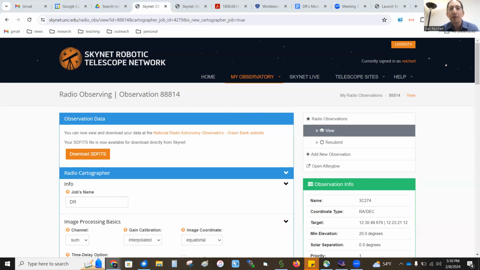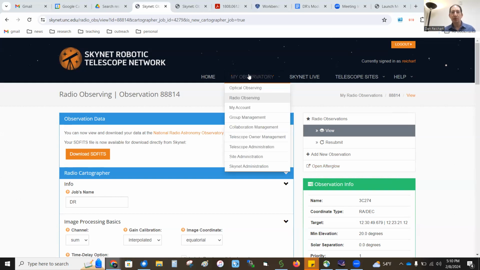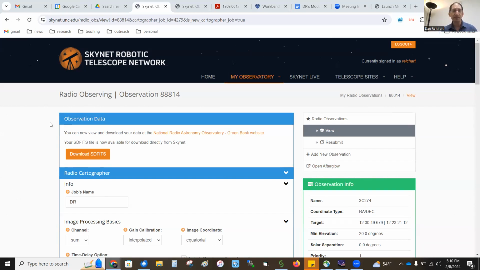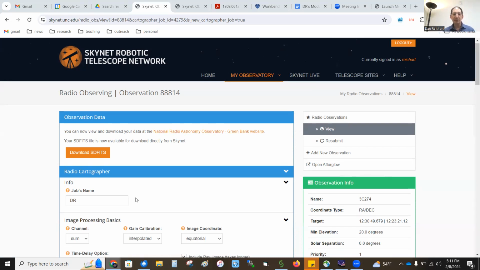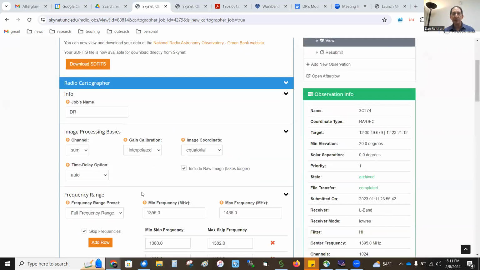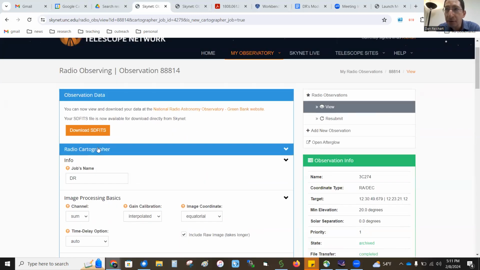Okay, so you go to My Observatory, you go to Radio Observing, you find your observation, and then you go to that page. And before the observation completes, there's nothing here. But once it's completed, you have two things. You have this box right here, which takes you to Green Bank Observatory's preliminary data products. And then you have this series of boxes down here under Radio Cartographer.